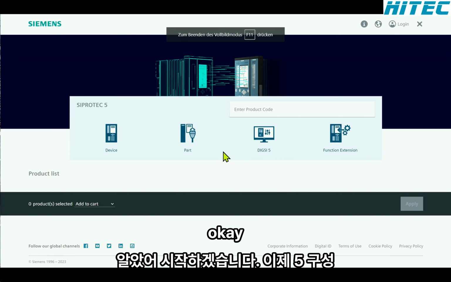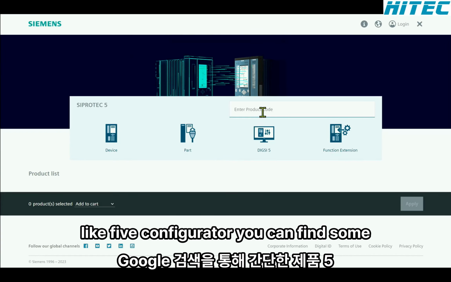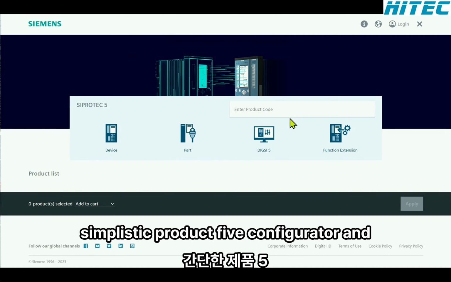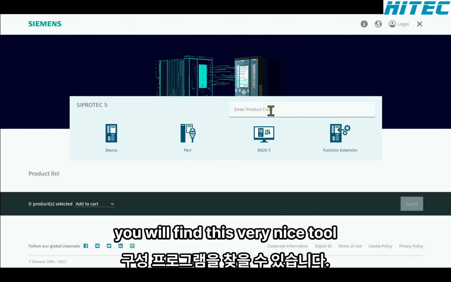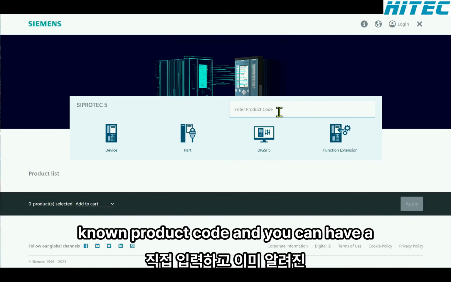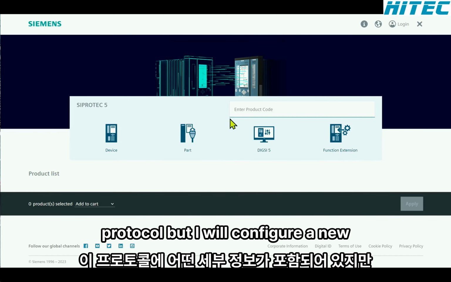Okay, I will start. So I have now opened the SIPROTEC 5 configurator. You can find it simply via Google search, insert simply SIPROTEC 5 configurator, and you will find this very nice tool. Here you can enter directly an already known product code, and you can have a look what details are included in this product code. But I will configure a new device.